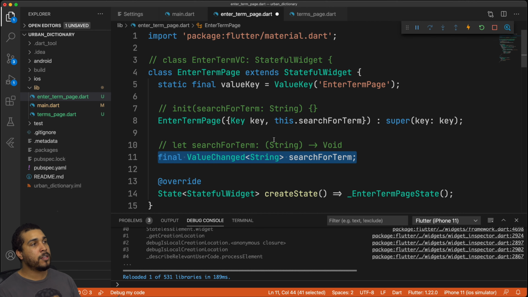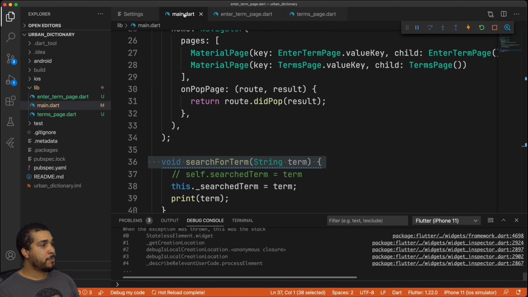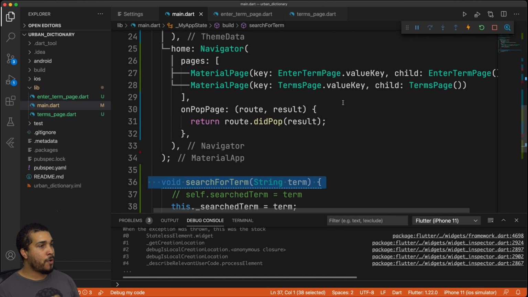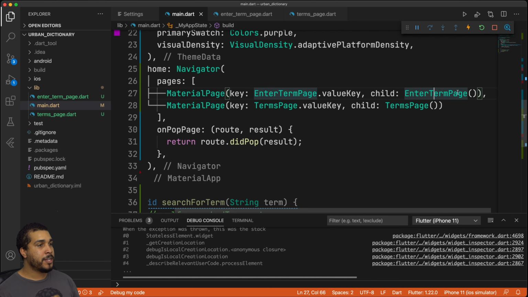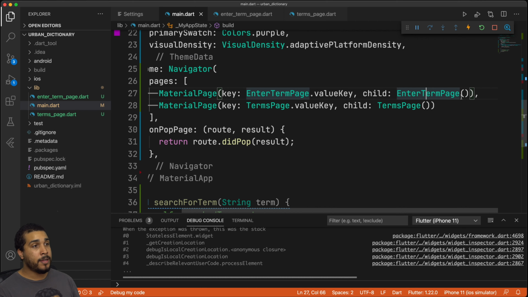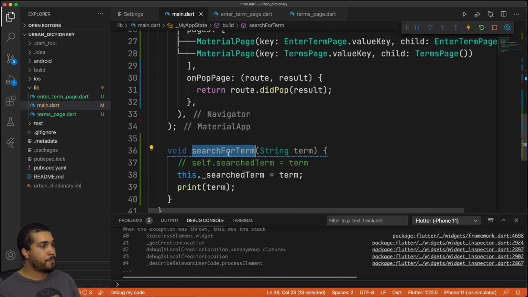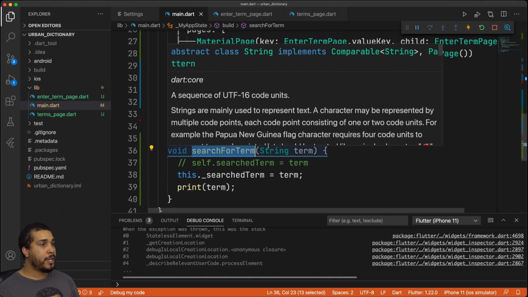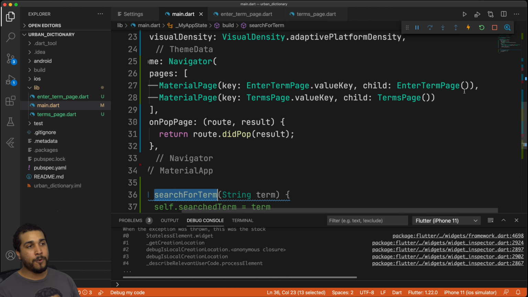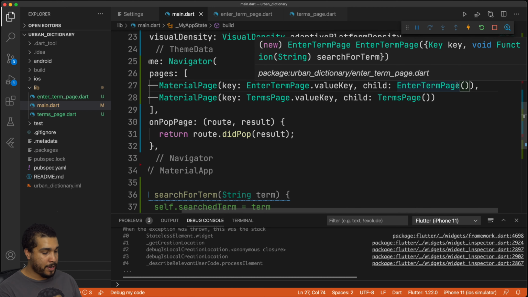And since it's like a closure, we're essentially going to be calling it back over here in the enter term page. Now we haven't implemented that part yet, but when we do, we're going to pass in this search for term function as the value for that search for term value changed property. So let's go ahead and add that right now.